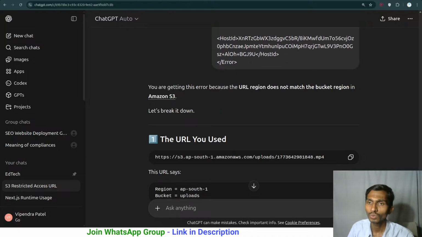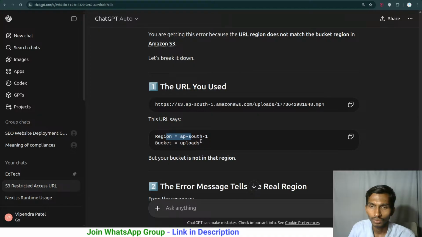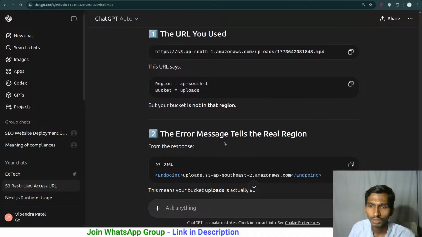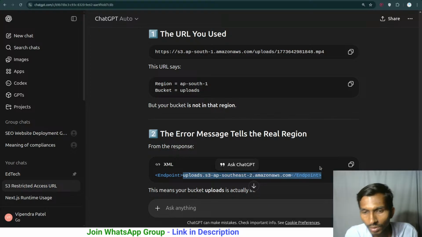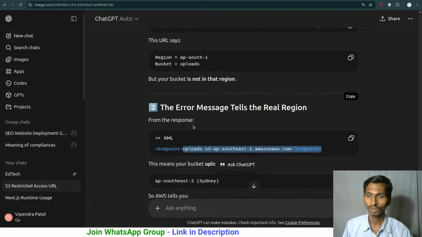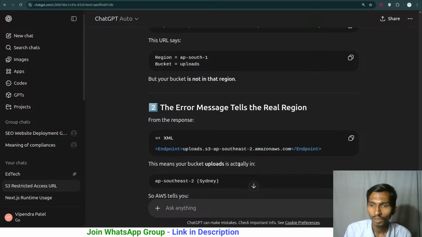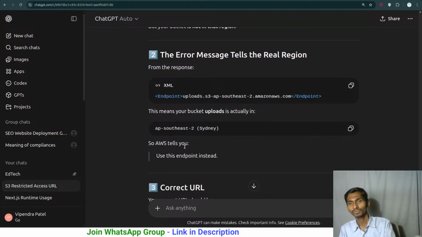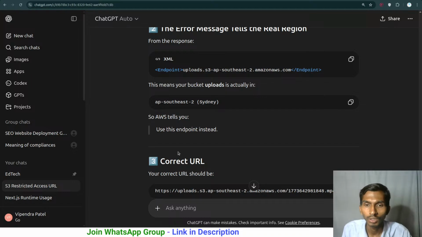You are getting this error because the URL region does not match the bucket region. The URL you used has the AP South uploads region, but your bucket is not in that region. The error message tells the real region is the AP Southeast S3 endpoint. This means your bucket uploads is actually in AP Southeast 2, Sydney. So AWS tells you to use this endpoint instead.